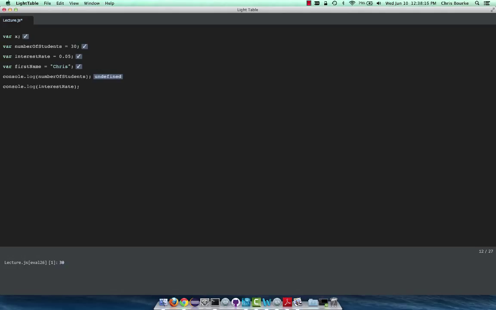Likewise, interest rate holds a value of 0.05, so when I evaluate it, it's 0.05. And finally, when I print the value of first name, Chris is printed.